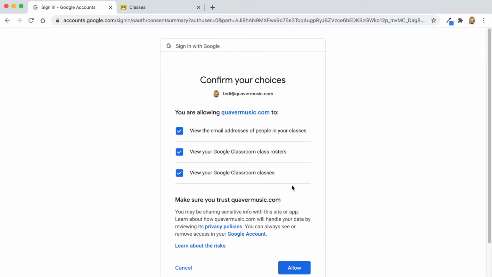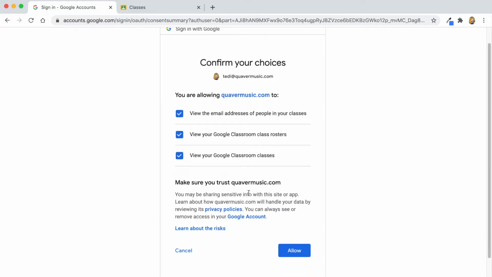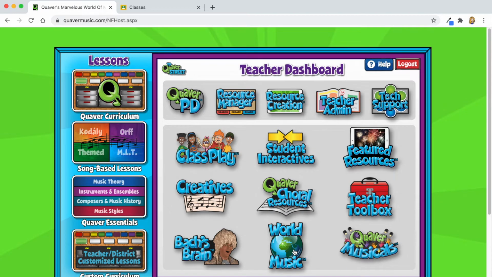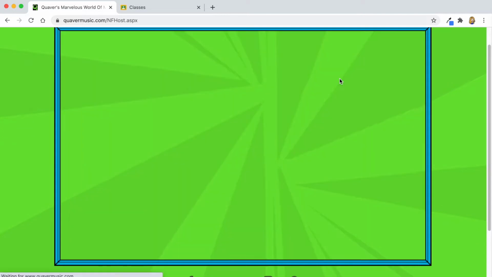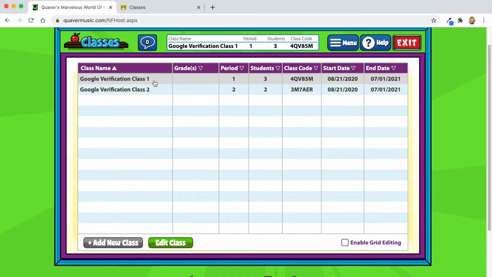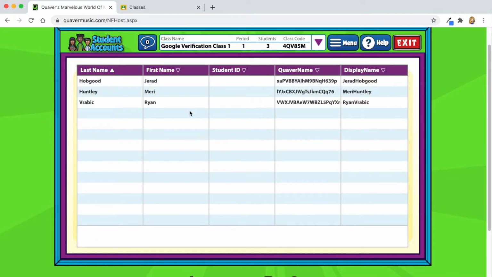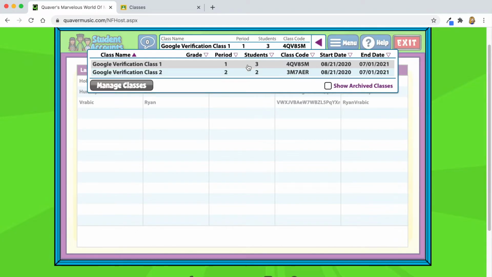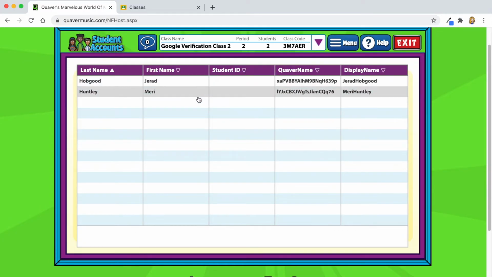Then I'll review all of this, click Allow, and then I'll be taken into my account. So now if I go to my teacher admin area, I'll see that my Google Classroom classes are there. So those are the 2 classes we saw in Google Classroom. And if I go to the student area, you'll see that there's some people enrolled in those classes. I have some students that got pulled in from Google Classroom.